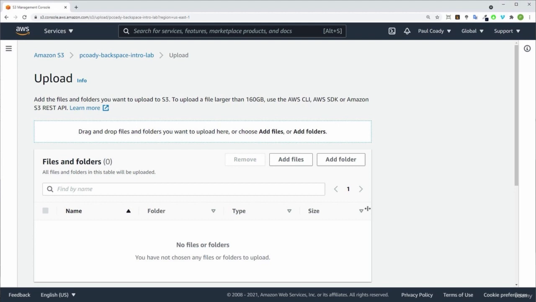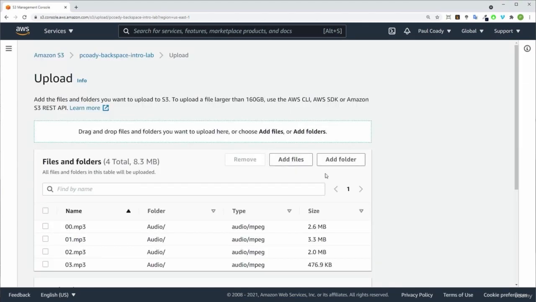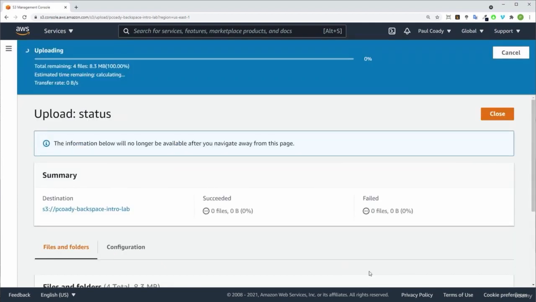Simply drag and drop that from your file explorer onto the screen here, which is what I'm going to do now. So I've got a folder called audio, and it contains some MP3 files. So I'm just going to drag and drop that entire folder onto the screen. And there we can see we've got a folder called audio, and it contains these MP3 files. That looks fine. What we can do now is upload that. We could also change the permissions on this if we'd like to. We're going to keep it private by default, and we'll click on upload.